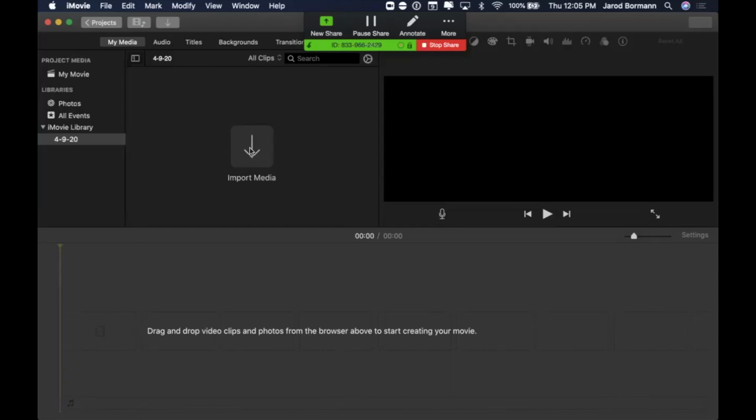So I'm going to import that media. Now, what she did is she put the video clips in a Google folder that was shared with me. And then I've gone ahead and downloaded those video clips onto my computer. So those video clips are on my computer. Once they're on my computer, importing them into this project is going to be a lot easier.